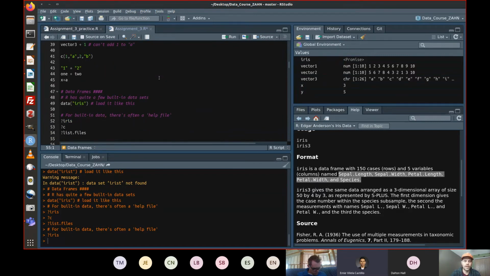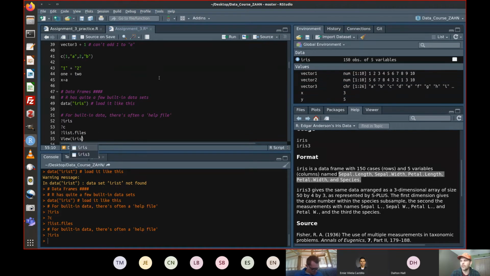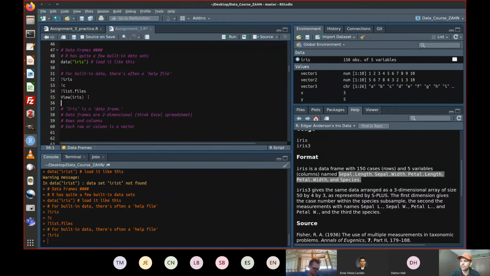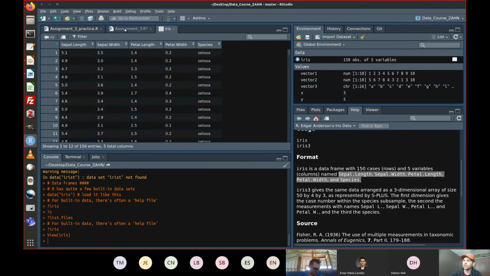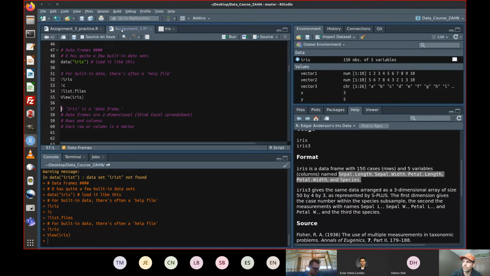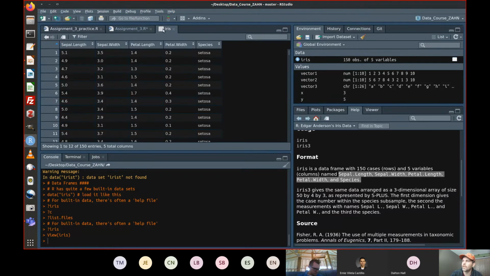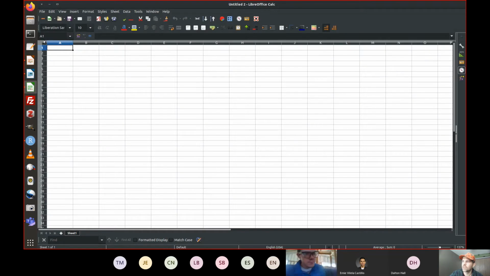Let's take a look at this. I'm going to say capital View iris in parentheses. Hit Control Enter and it's going to bring up a new tab for you. So we can always switch between our tabs, but one of them now is our iris dataset. This should look familiar to you. It's essentially a spreadsheet. We've got rows and columns.